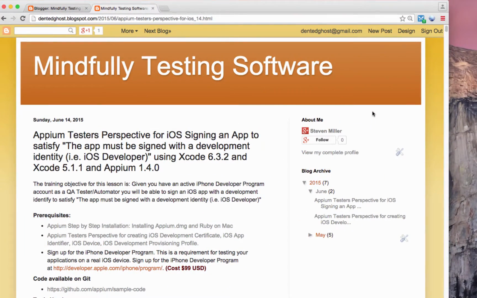In this tutorial, we will talk about iOS signing an app from a tester's perspective, so that you satisfy this message if you ever run into it: the app must be signed with a development identity, i.e., an iOS developer. And with that, we'll use Xcode, and it can be any version newer than Xcode 5.1, and we'll see the reason why. And in this video, I use Appium 1.4.